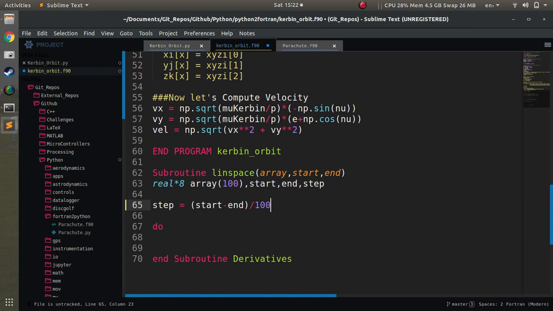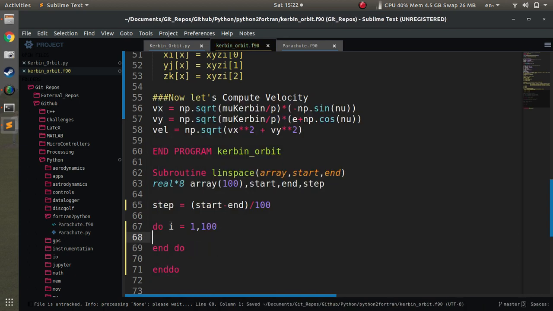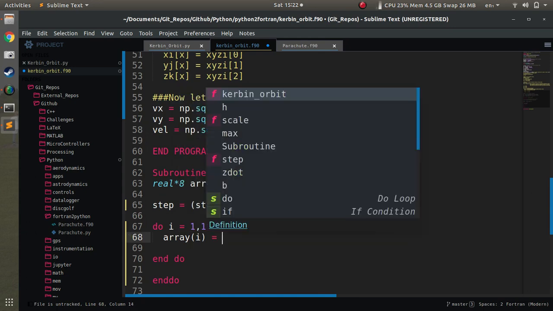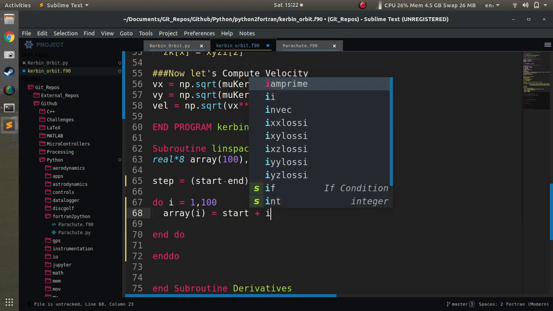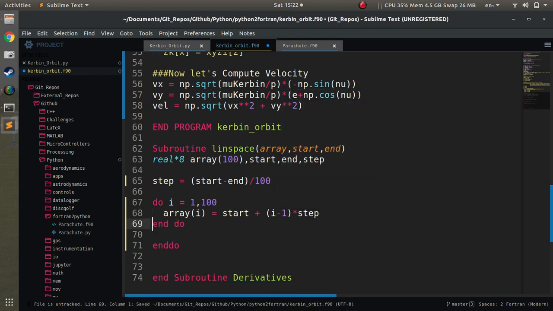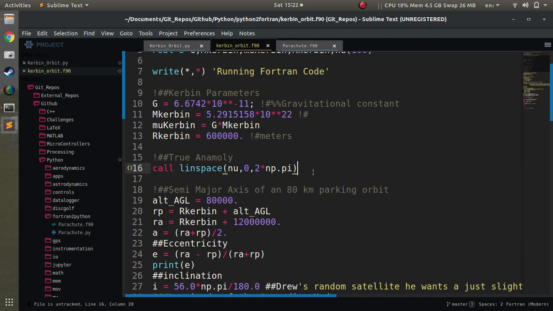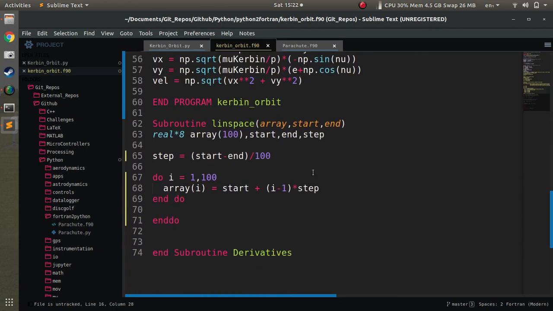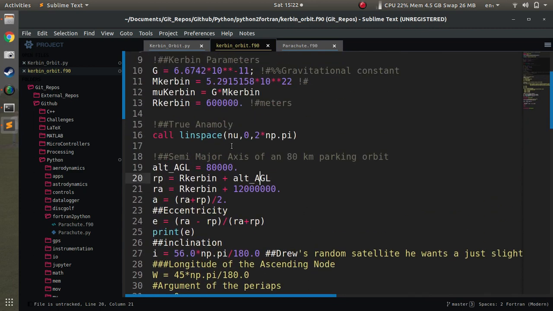So this is 100. Let's see. So then I'm going to do I equals 1 to 100, and then I'm going to have an end do loop. And in here, I'm going to say array of I is equal to the start plus I minus 1 times my step. And I believe that will give me everything that I want. We can debug that later when we cross that bridge, but that linspace command will essentially now create that array. So that was a lot just for that simple command.